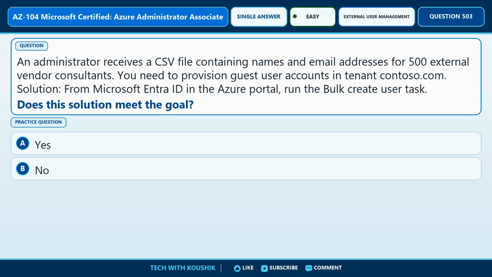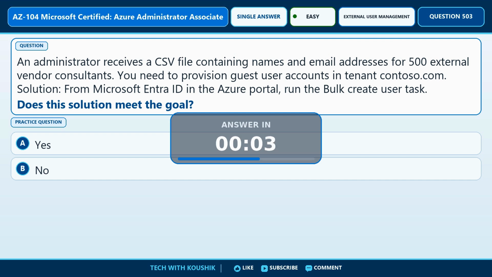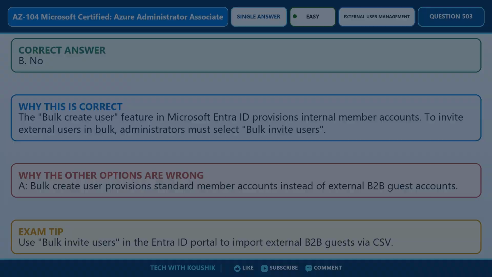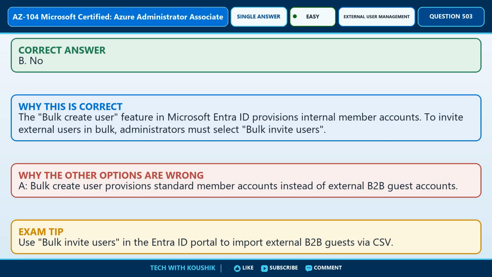Does this solution meet the goal? The relevant choices are as follows. Now examine choice A. Yes. Now examine choice B. No. The required response is option B, no.